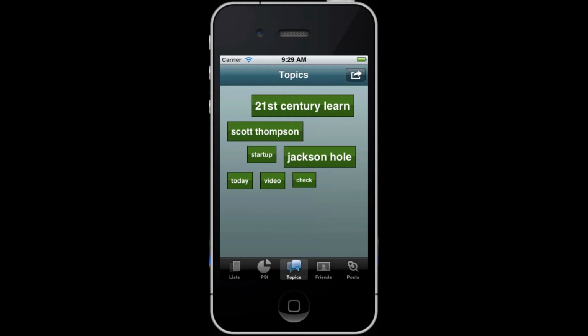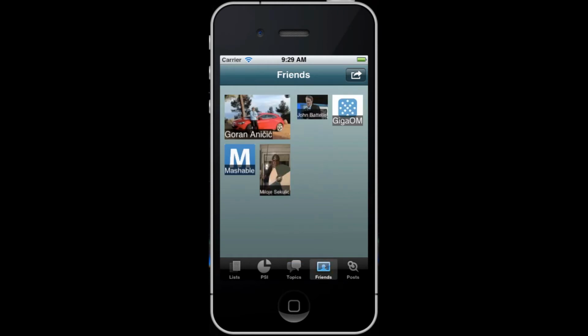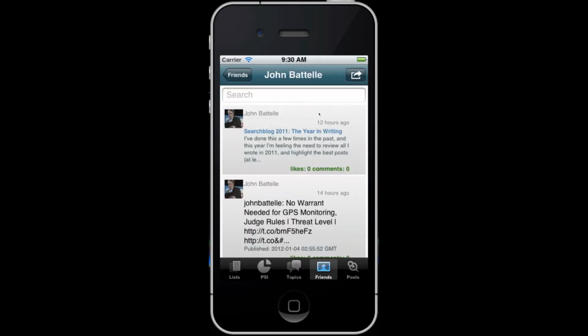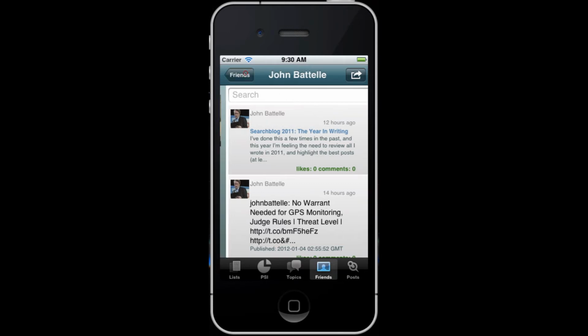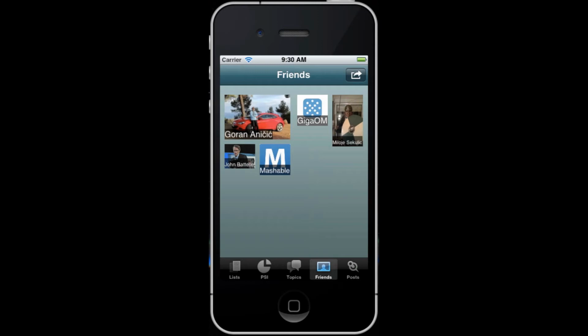Another way that I can cut clutter in my newsfeed is by tapping on this Friends button, and I will see profile pictures from my friends' accounts that are scaled proportional to how much stuff they're generating. So I can see that Mashable is not generating as much stuff as Goran, and John Battelle is in there, but he's not saying that much right now. If I tap on John's profile picture, I will find only the things that he's saying.